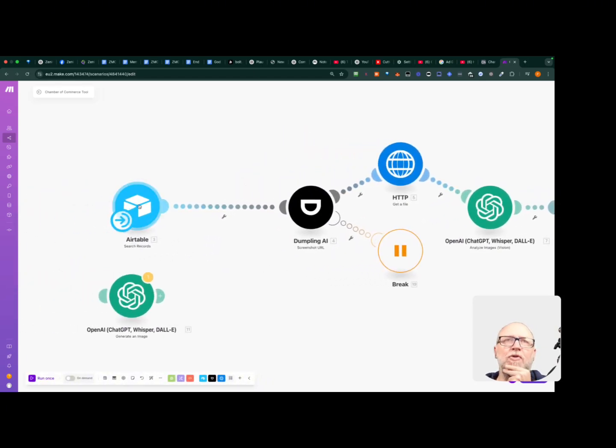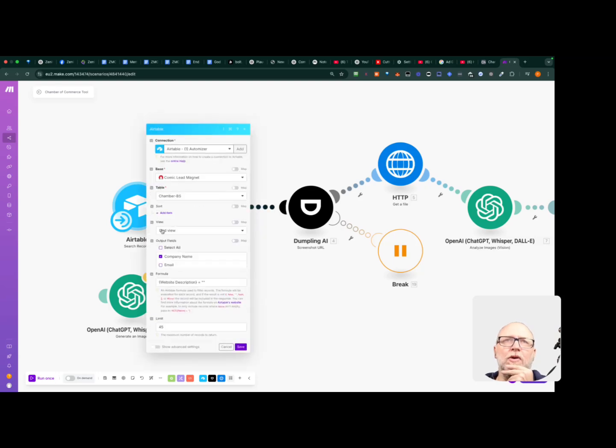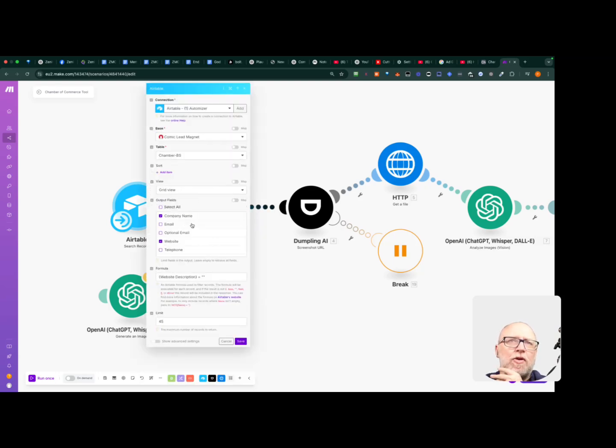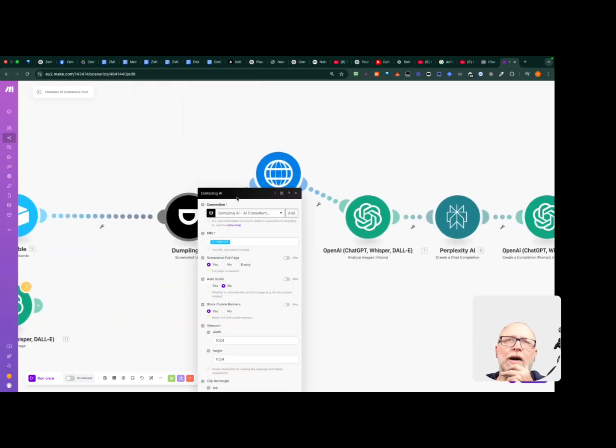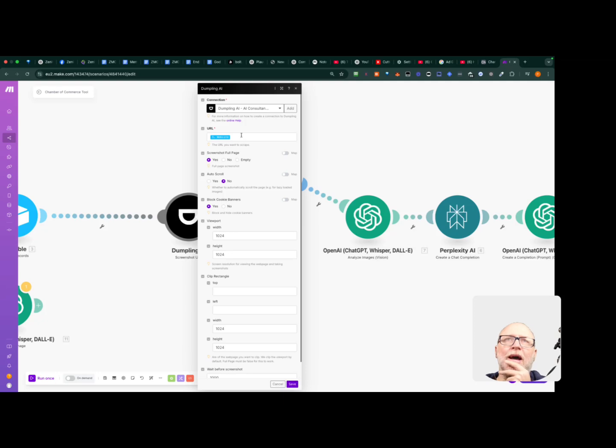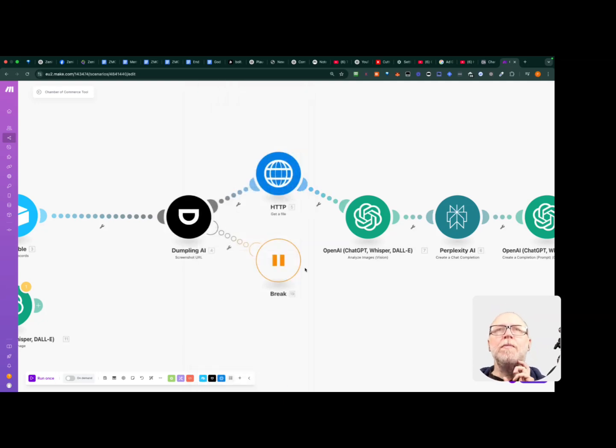What I'm doing there is I'm searching for records in the Airtable. What I'm doing is I'm just saying that there's no current web description. I'm taking the company name and the website, and then I'm passing it to a tool called Dumpling AI. And what that's doing is it's doing a screenshot of the full page. Auto scroll, I probably should turn that on. Maybe I'll try that again. Then we're going to just save that one there.